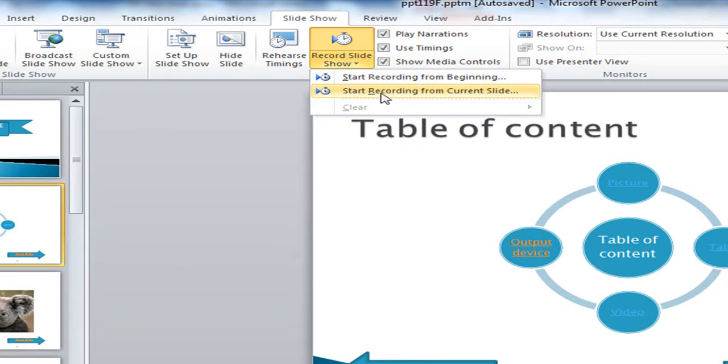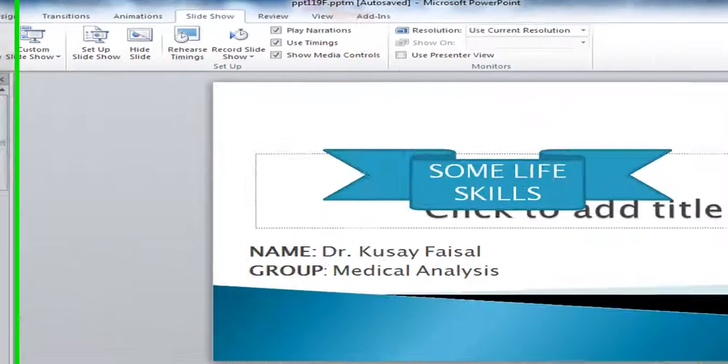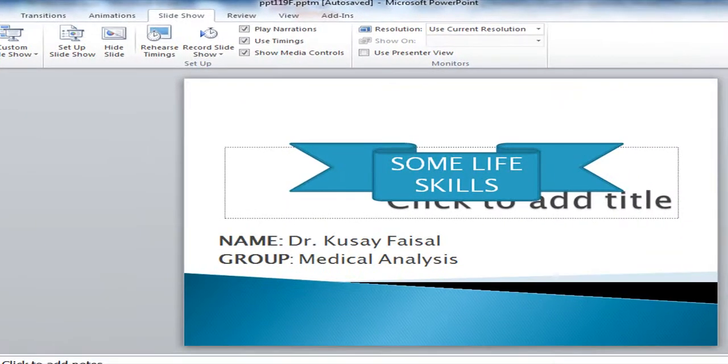What is the difference between start record from the beginning or from current slide? From the beginning, where is it going to record? It's going to record the beginning of your presentation, which is slide number 1 here. See here, if you click here, this is the beginning.